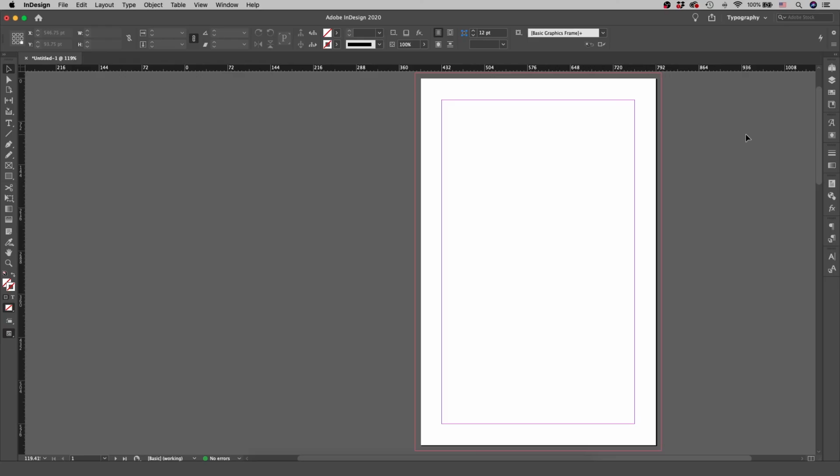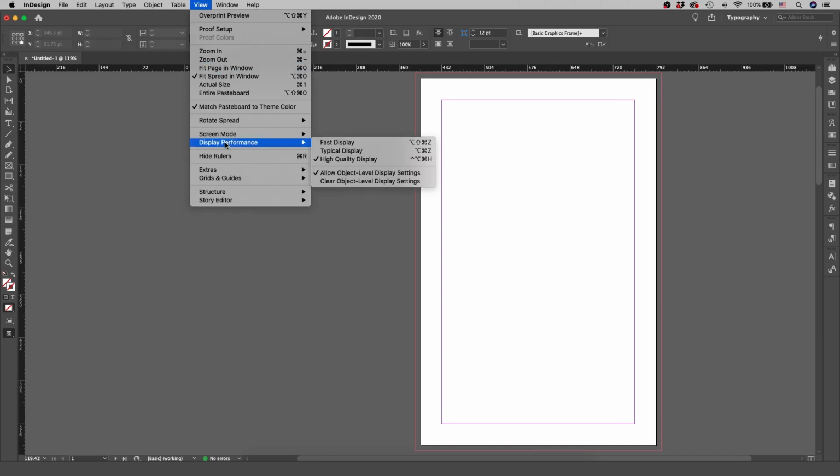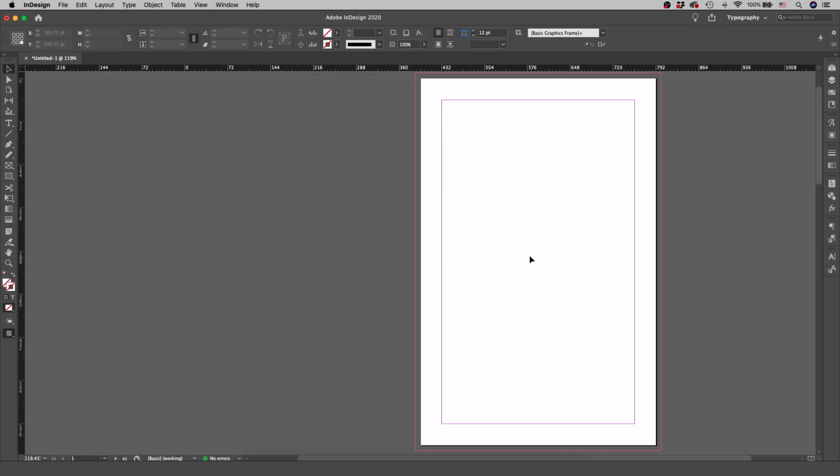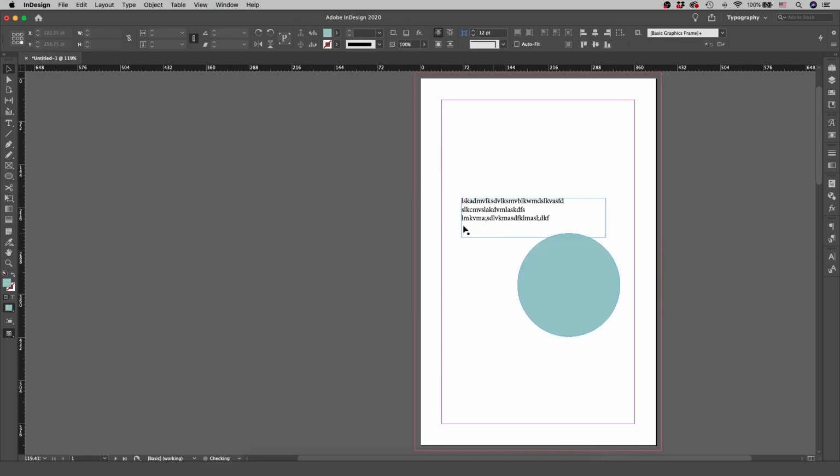Okay, so one last thing for this part of the lesson with setup, because InDesign files easily get really big and can slow down your computer, so there's a way you can adjust the settings to help with that. So we're going to go to View and then Display Performance. Here there are 3 different settings. So to explain this a little better, I just created some type and made a circle. The key commands are the same as in Illustrator, so I'm not going to go over them.